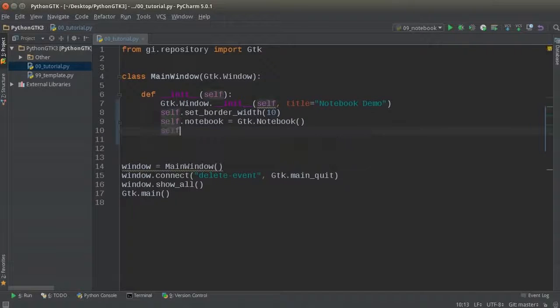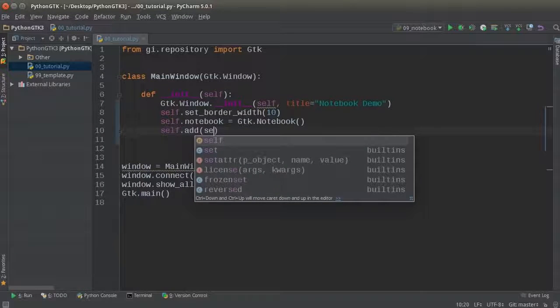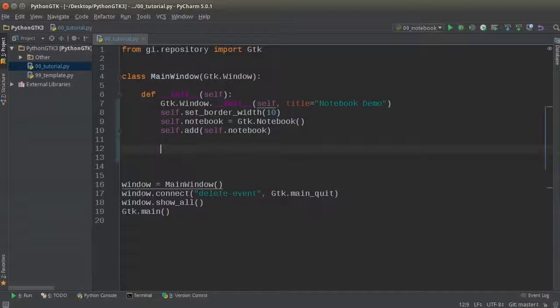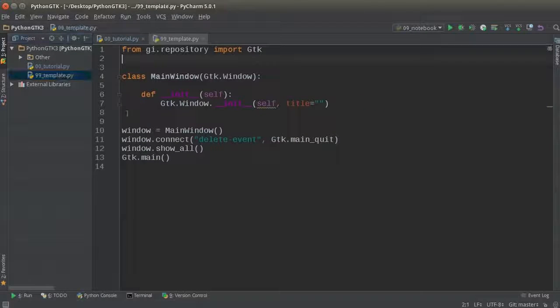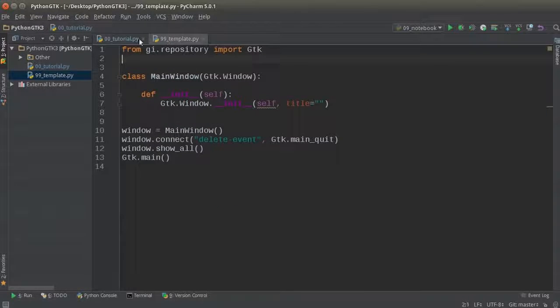Alright, so now we've got a blank notebook. All we're going to do now is add it. So self.add(self.notebook), and boom, we've got a blank notebook on the screen. Actually, let me open up another tab right here. Essentially your notebook is your entire section with the tabs and the content.